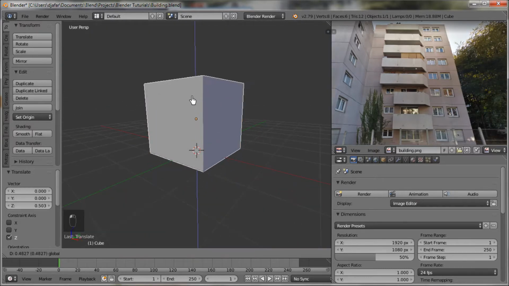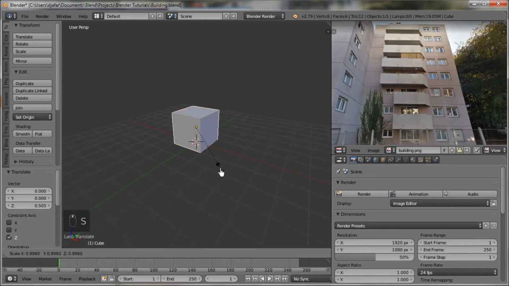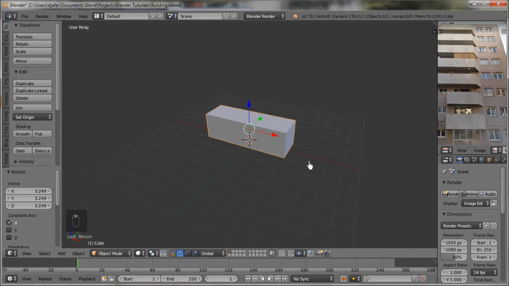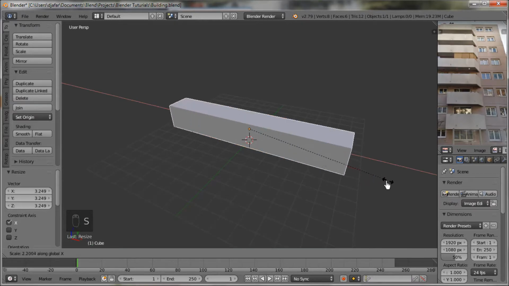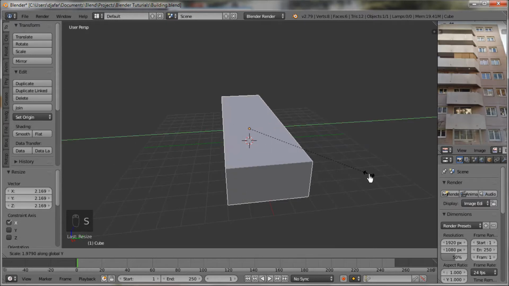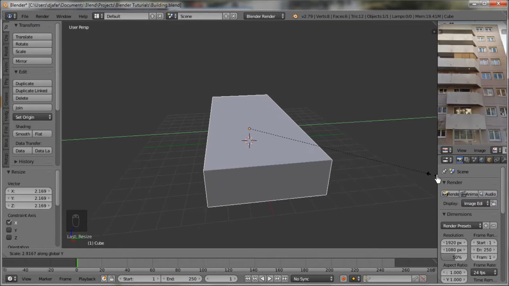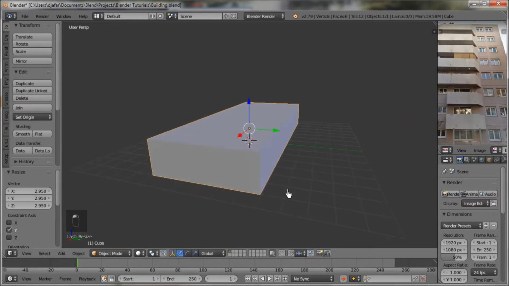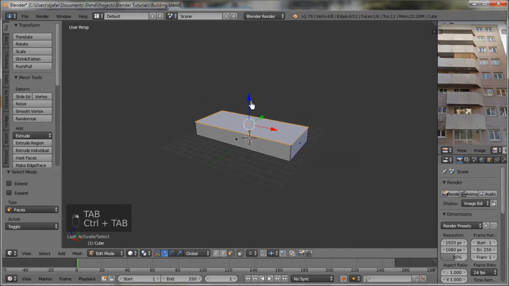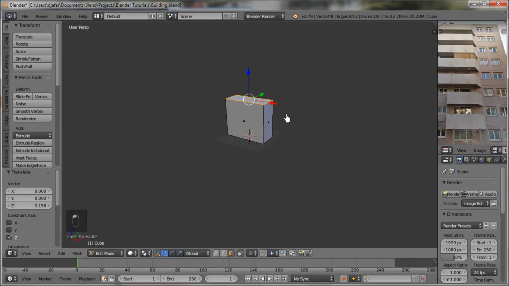Move the cube on the Z-axis and scale it on the X-axis with SX keys. Do the same thing on Y-axis with SY keys. Go to the edit mode with the tab key and select the upper face and move it up like this to make the base mesh of the building.